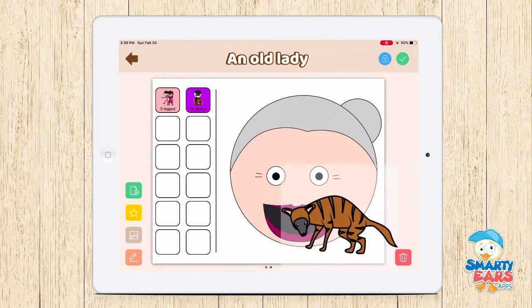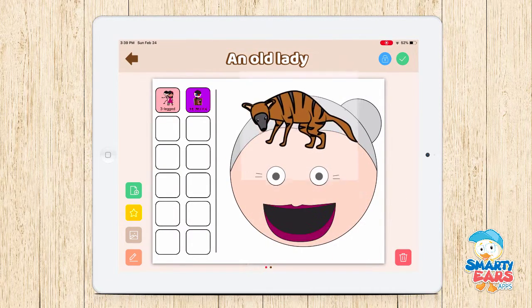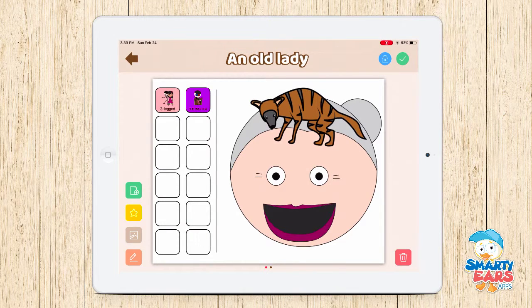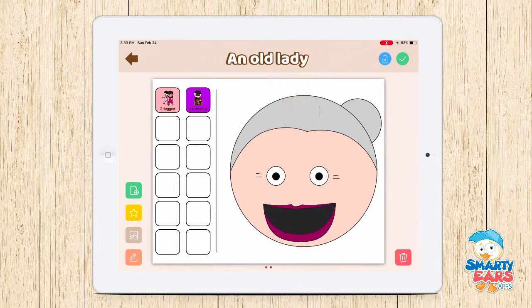So let's say I want to put this animal here on her head to build a scene. It is something that you can do with this brown button. There are a few other things that you can do, but you can also delete that image anytime.